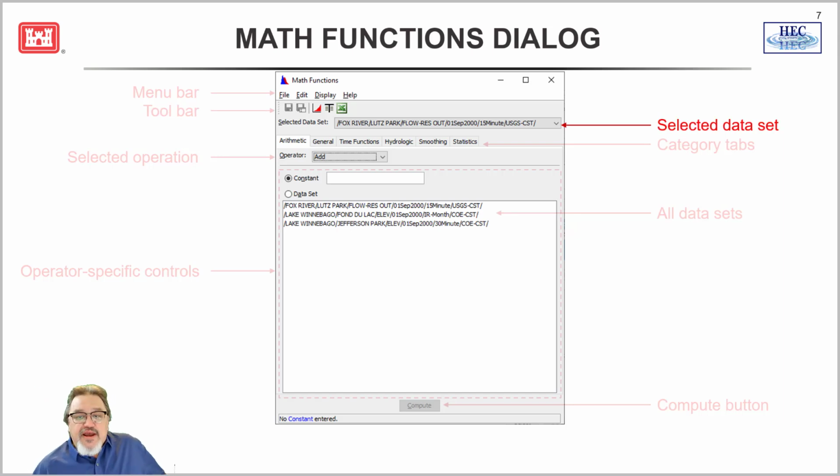Okay, next thing we have to look at is our selected data set. If you launch the Math Functions Dialog with only a single data set, by default it'll show up in the selected data set. If you launched the Math Functions Dialog with multiple data sets, the one that you consider the primary or the selected one to operate on may not be automatically in this drop down.